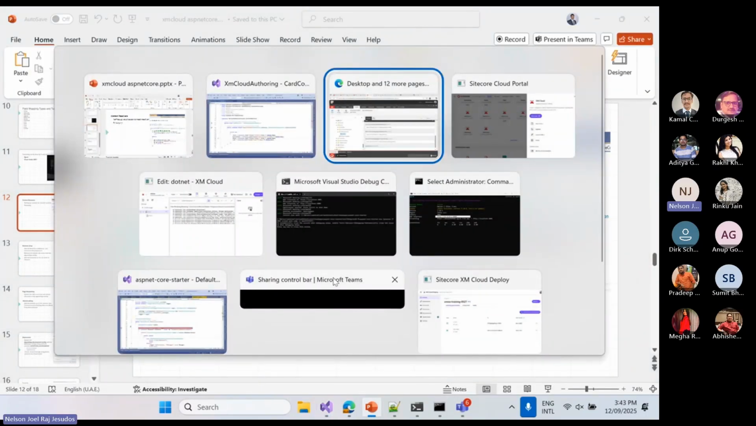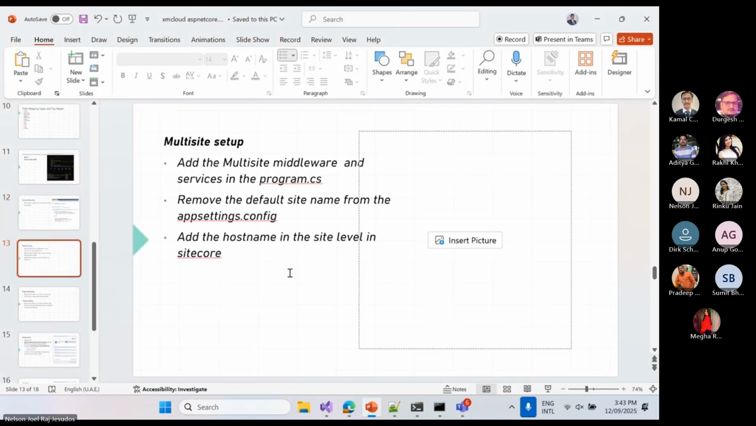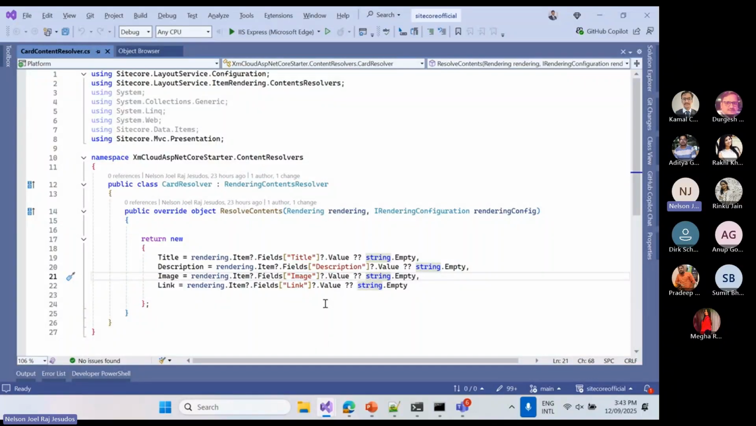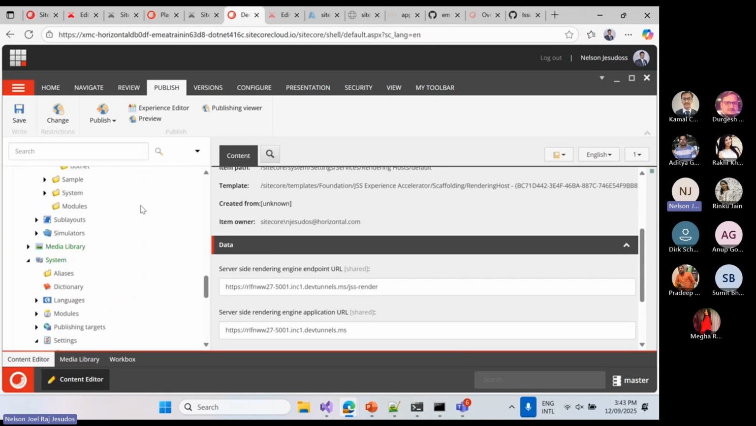All right, let me go back to the sheet here. Multi-site setup. As already discussed initially, how to do the multi-site setup and everything, we'll see that in a live scenario right now: how it can dynamically resolve when there are two sites available. Let me go to the CMS and configure the two sites for our demo purpose.